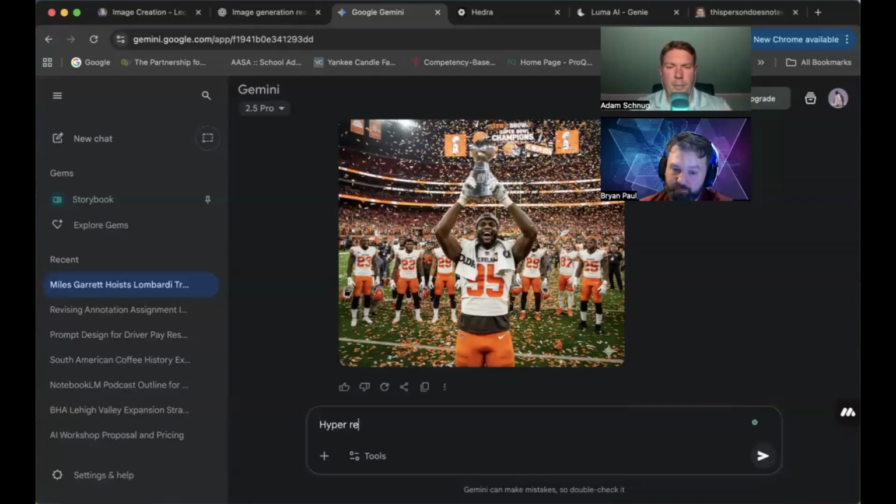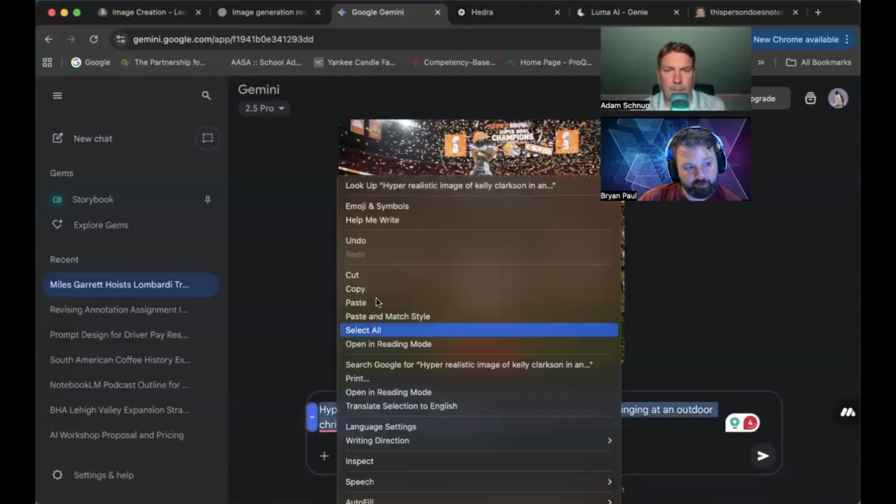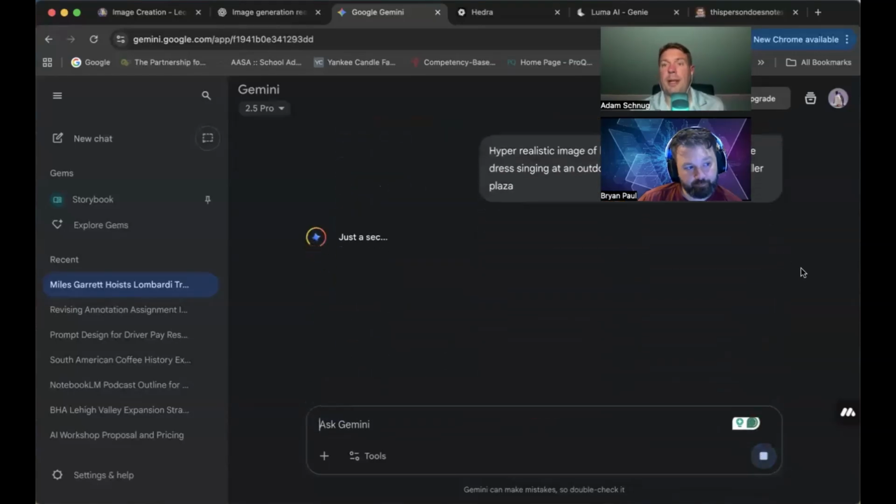Let me see how it does on this one. I'm going to type in: hyper realistic image of Kelly Clarkson in an elegant purple dress, singing at an outdoor Christmas concert at Rockefeller Plaza. I know the capitalizing isn't right, but for the sake of time, we're just moving forward. So let's see what Gemini does on this one.